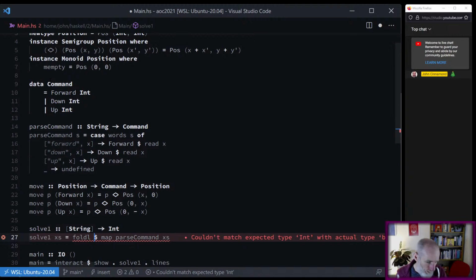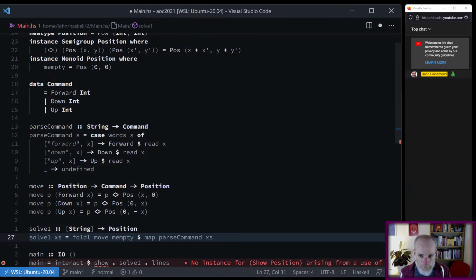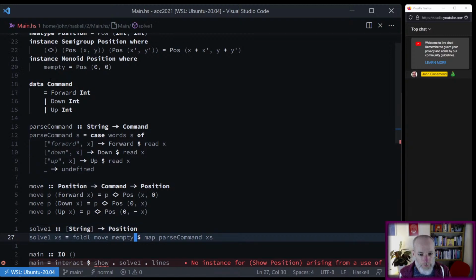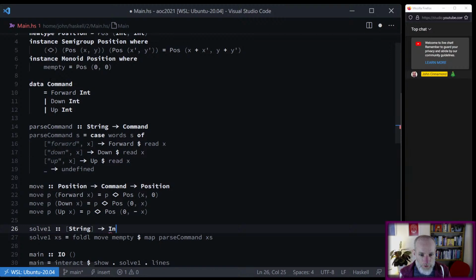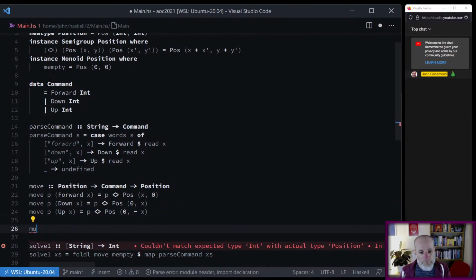What's the list of arguments here? So it's move, and the starting position. So if I just change this for a second, rather than going to an int, if I go to a position, this foldl does what I want, except I can't show the position. So we want to go to an int. So how do we do that? We'll just quickly write multiply.